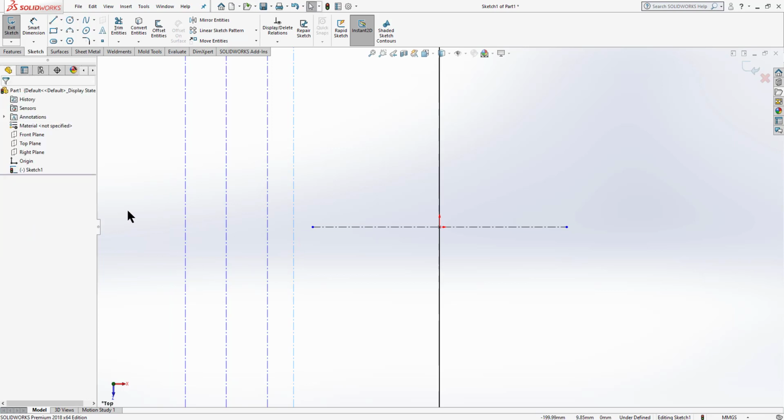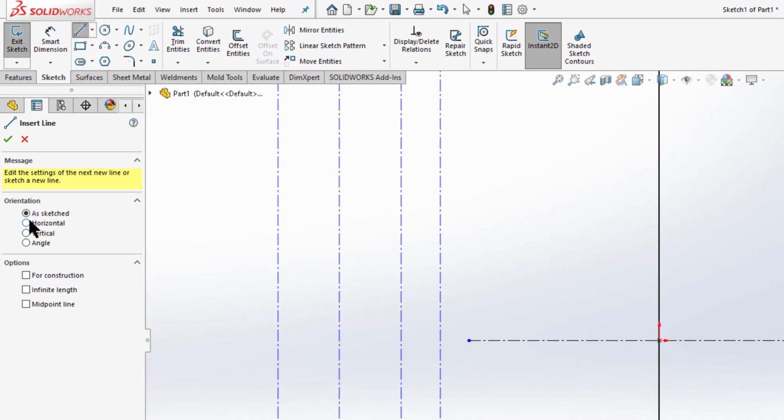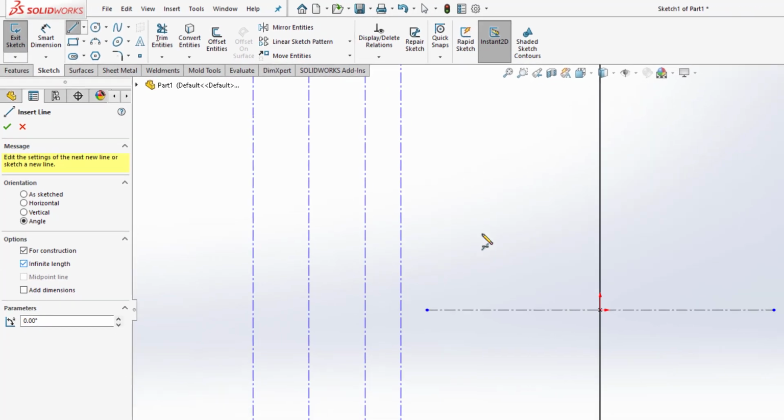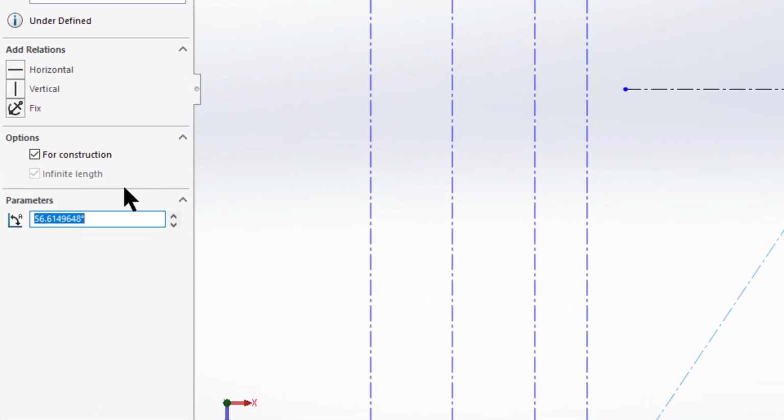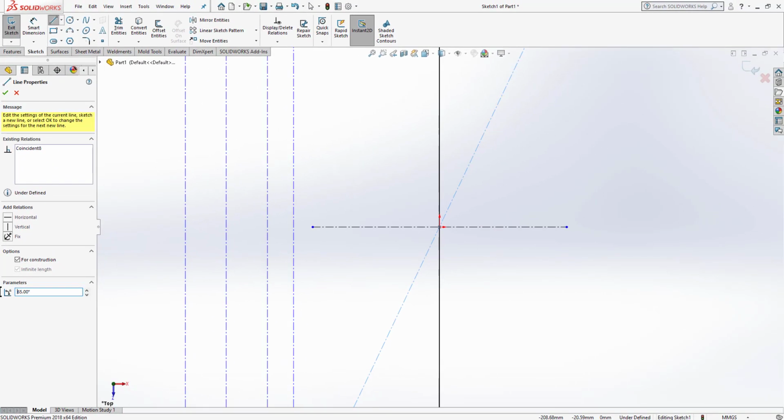Just go to line command again, and now the same thing we can do with the angular lines. Just click on angle, select for construction. If you want infinite length line, select infinite length, and when we go to the screen, just click on this origin, click on any point, and we can provide angle here, let's say 65 degree, and the line will align at 65 degree from the horizontal. Just click on OK.